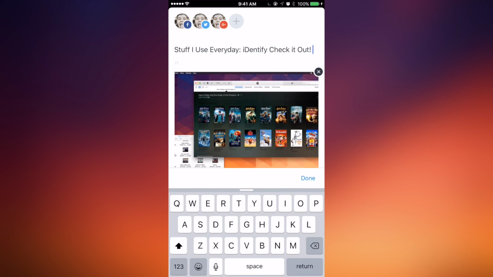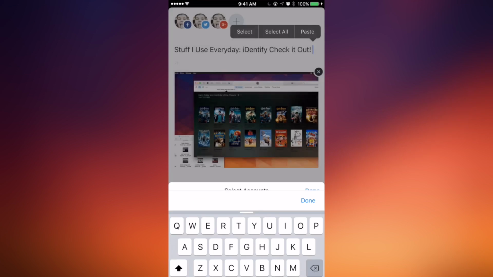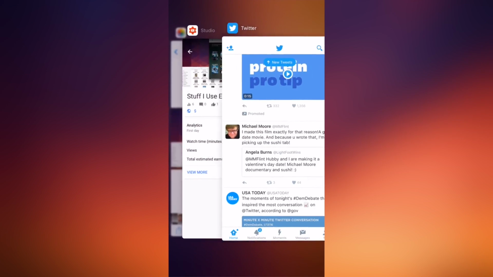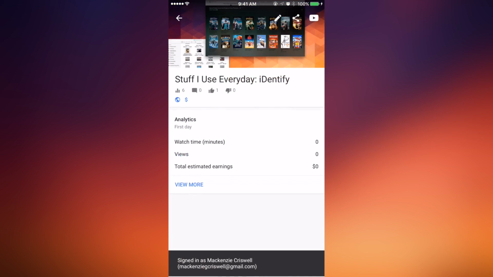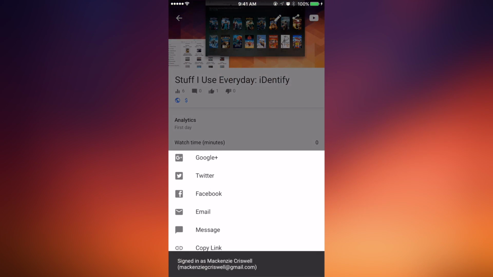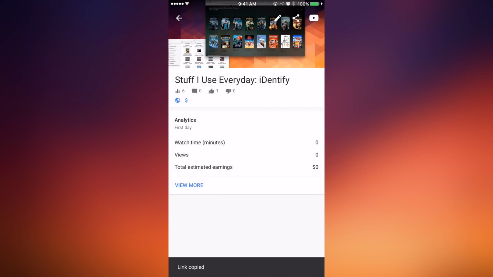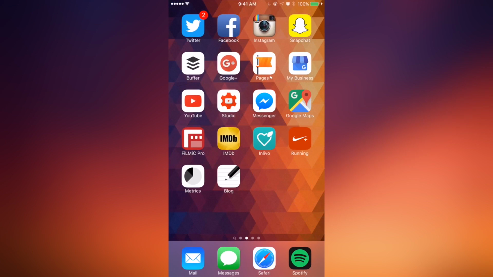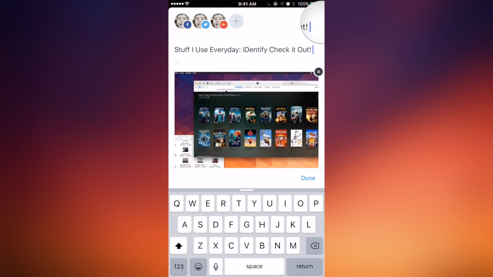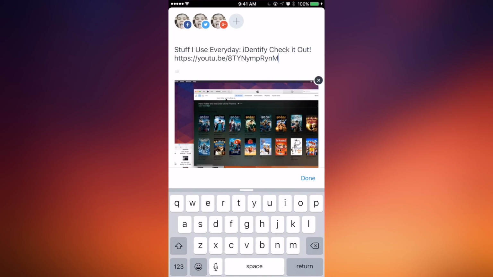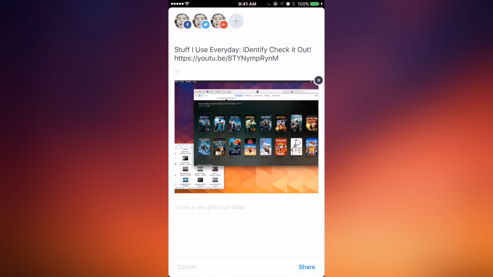I don't think I actually have the link in my clipboard, but I can get it from the YouTube Creator app, actually. It's called Studio. You can come here, and it's really great for managing your videos, but I can just click copy the link, and I'll get the link. And then I come back to Buffer, and I can paste it in there pretty easily. And now, if I just click done, we're good to go.